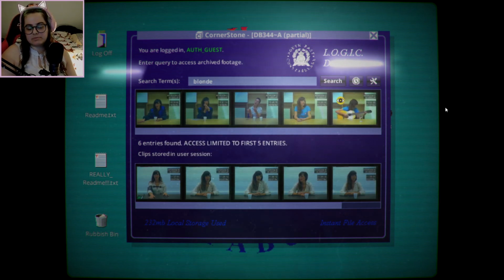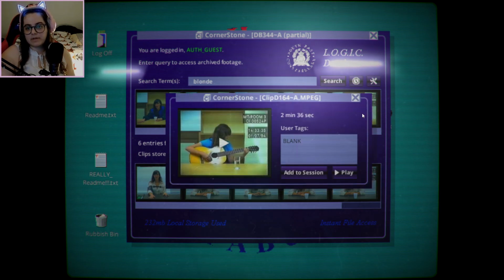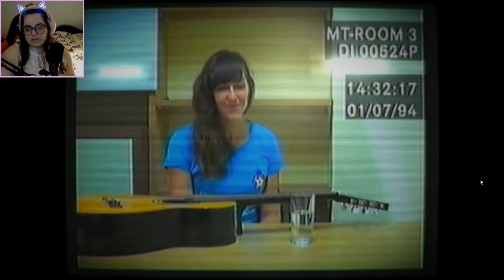Okay, so supposedly the police found blonde hairs. She's like, it could just be the dolls or a blonde wig. Maybe I should write wig. She has a guitar here.